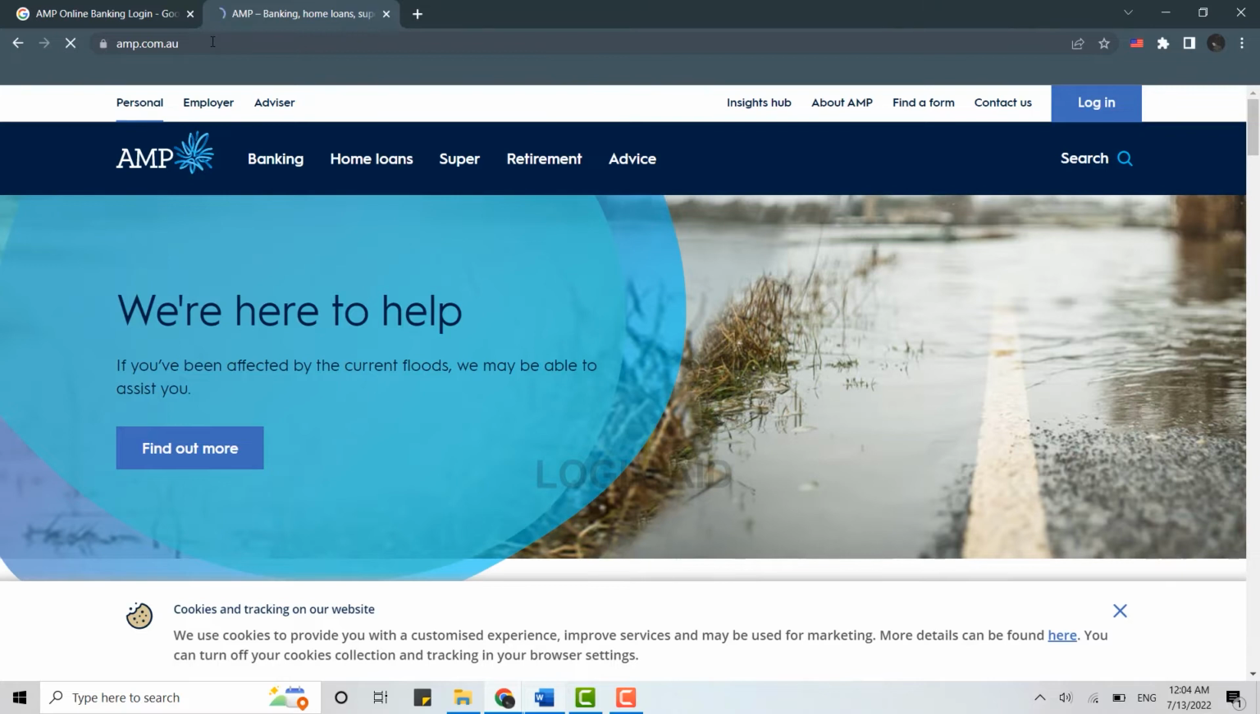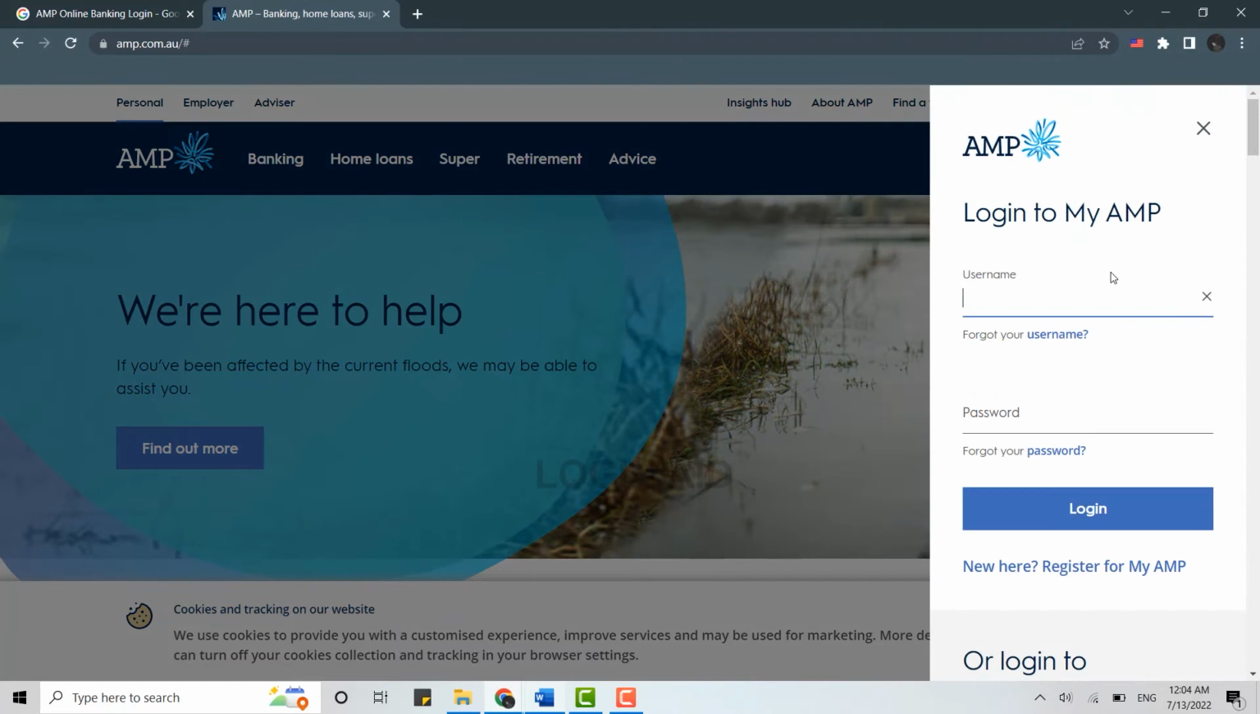Once you're at the official page, you need to click on login at the right side of your screen. Click that. Now to get logged in into the account, you first need to provide the username. Type in the username and below you type in the password. And then you need to click on login. With that, you will easily get logged in into the account of online banking of AMP.